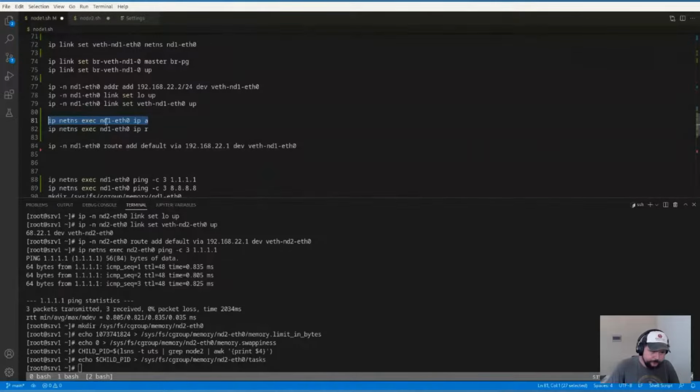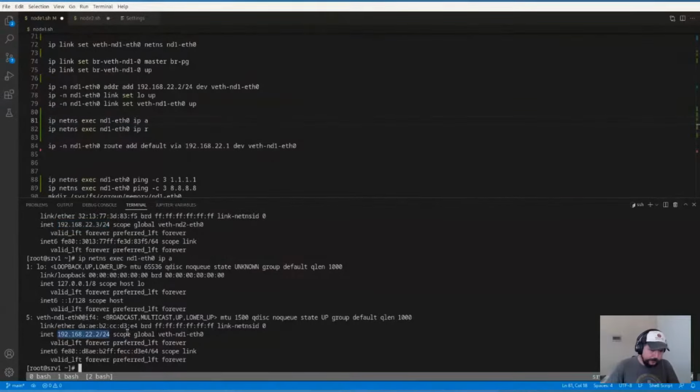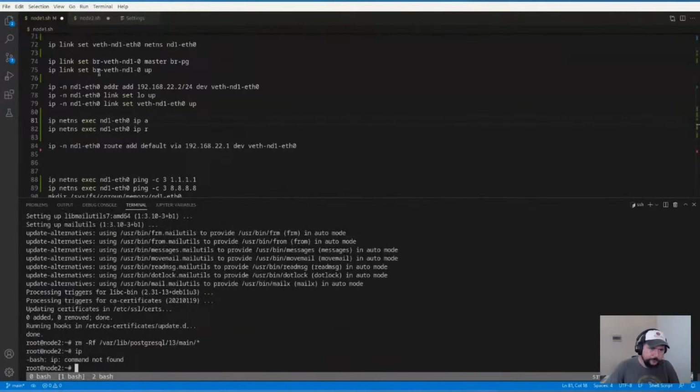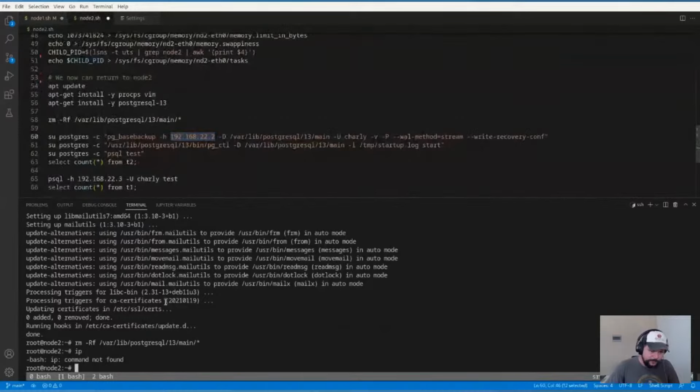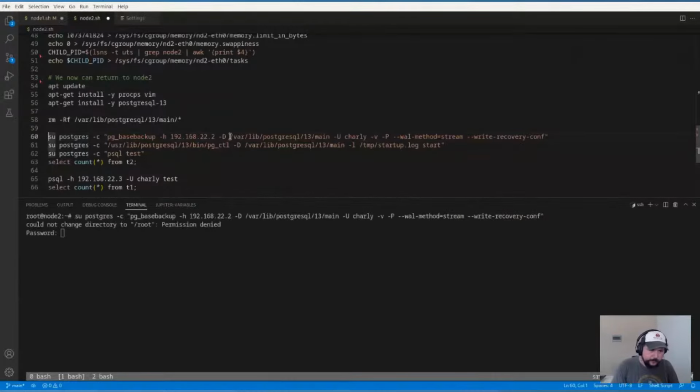And D2, it's the name of that one. So this is the IP of the container queue, and this is the IP of the container one. So the container queue is going to be a replica of the container one, right? Let's go back to the node queue and run this pgbackrest command here. And we hope that everything will work well.